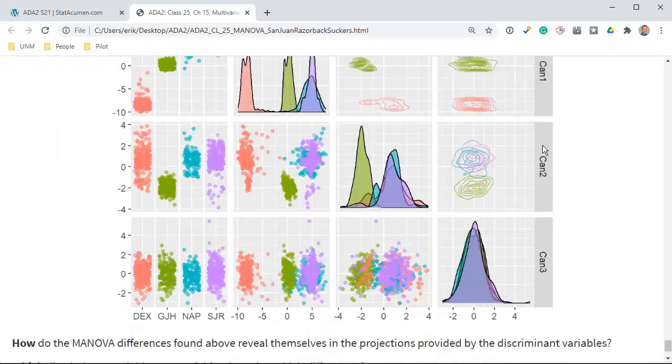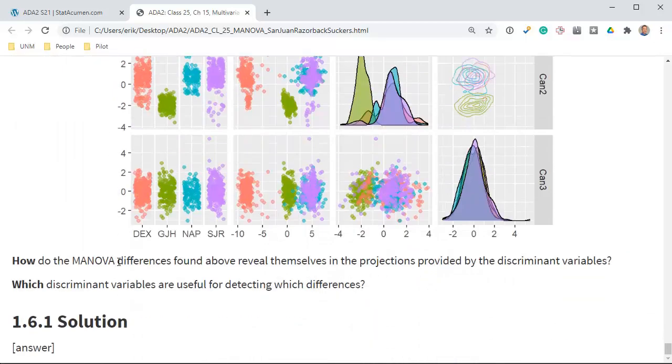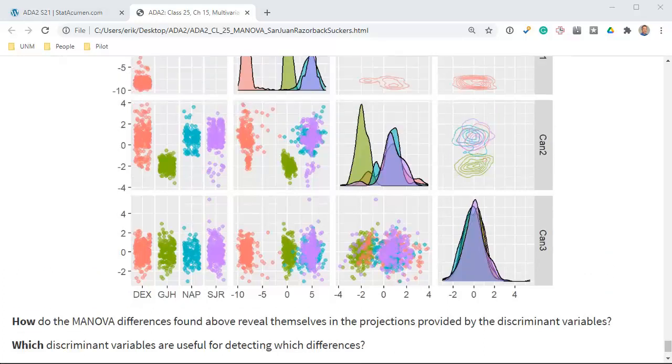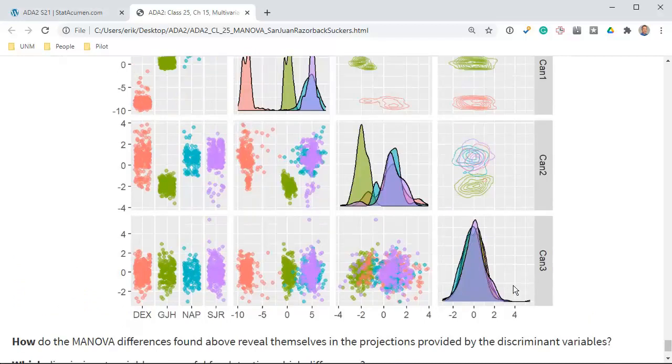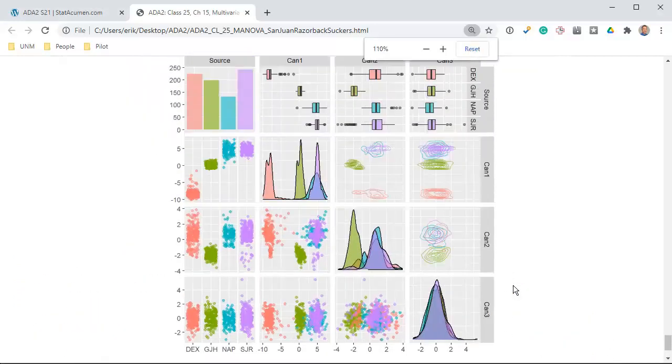And I've got 1 point for this. How do the MANOVA differences found above in the hypothesis test that we just did reveal themselves in the projections provided by the discriminant variables, and which discriminant variables are useful for detecting which differences? So let's just discuss this. I'm not going to do any typing, and I'll zoom out a little bit so we get this totally on the screen. That's good enough.